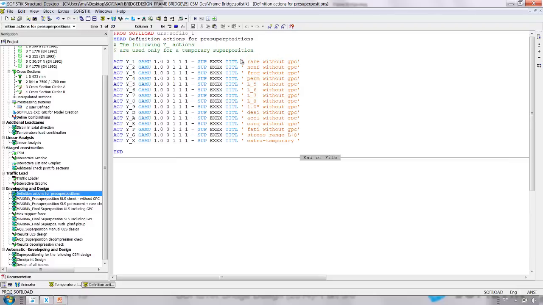And you can see what pre-superpositions we will make. So we can make a rare, non-frequent or frequent permanent pre-superposition, for example, but what is also very important to notice is without GPC.